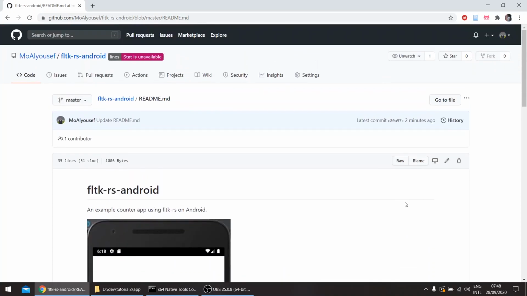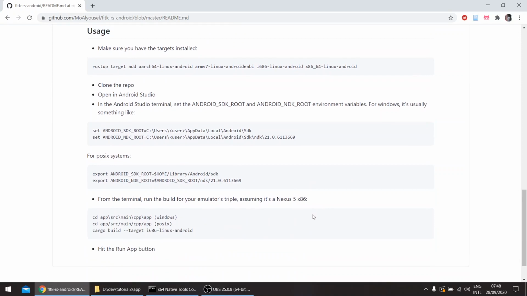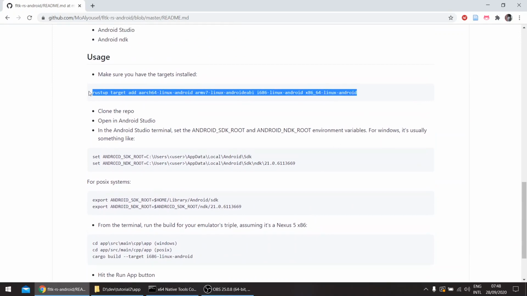In the last video, I've been trying to streamline the development of FLTK and Rust with Android Studio. So there's a repo now, FLTK Rust Android, with some instructions on how you can use it. The first thing is to make sure that you have all the rustup targets for Android installed, which you can run with this command. And then you can basically clone the repo.